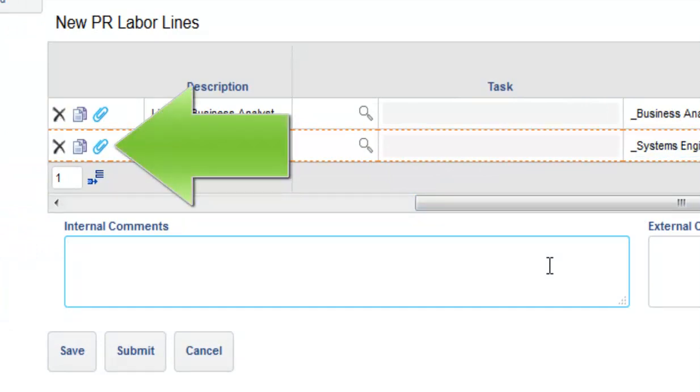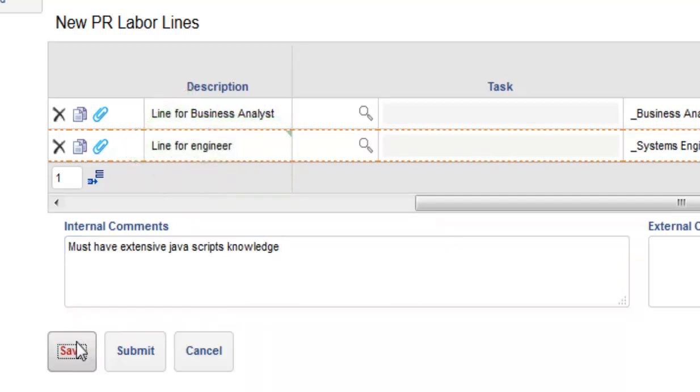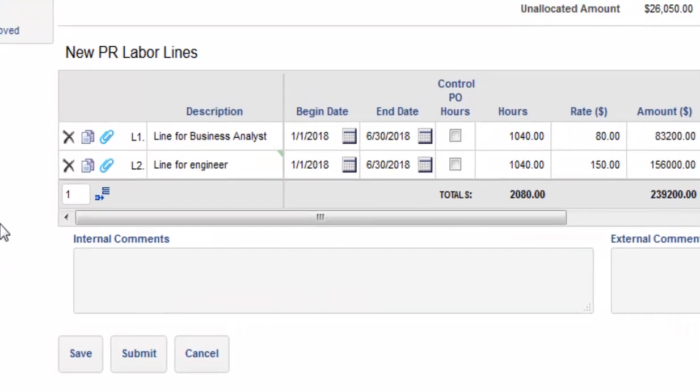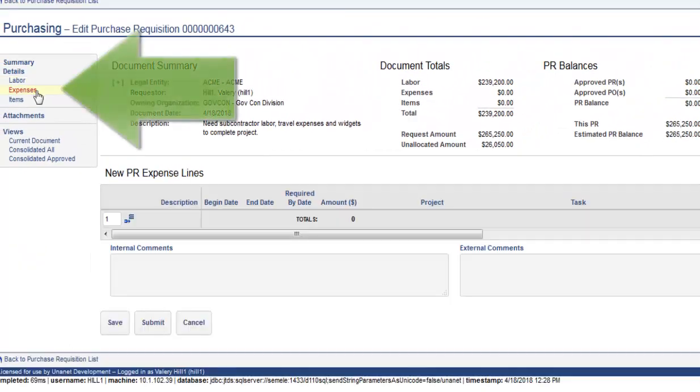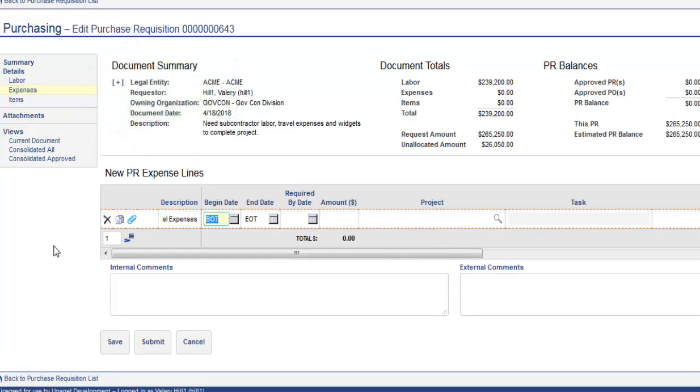Each line can have attachments. The attachments can be carried over to the purchase order, and ultimately, they can be emailed to the vendor with the purchase order form. The expense detail lines are intended for any type of expenses that don't require a quantity. As an example here, we're entering travel expenses.